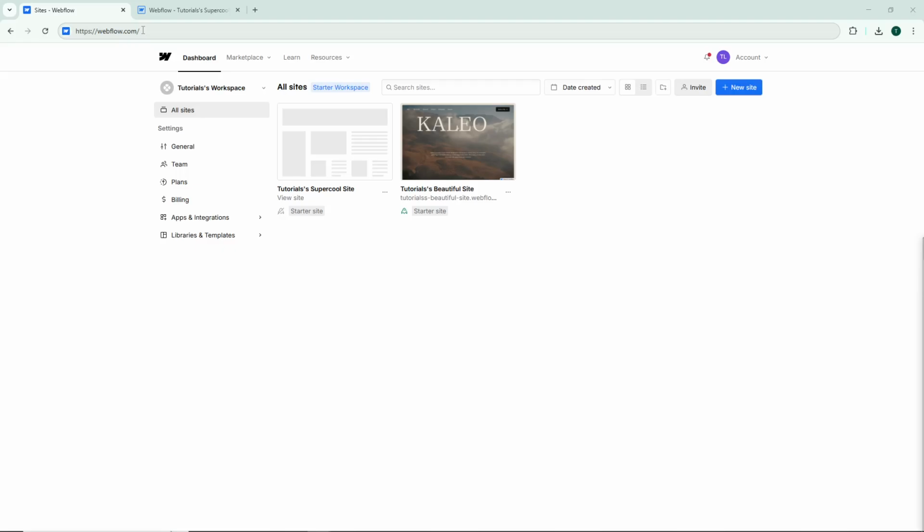First, open your web browser and head over to webflow.com. Once you're there, log in using your credentials. After signing in, you'll land on your Webflow dashboard where all your sites are displayed. From here, navigate to your All Sites section and hover your mouse over the site containing the page you want to copy. Click on Open in Webflow to launch the site editor.